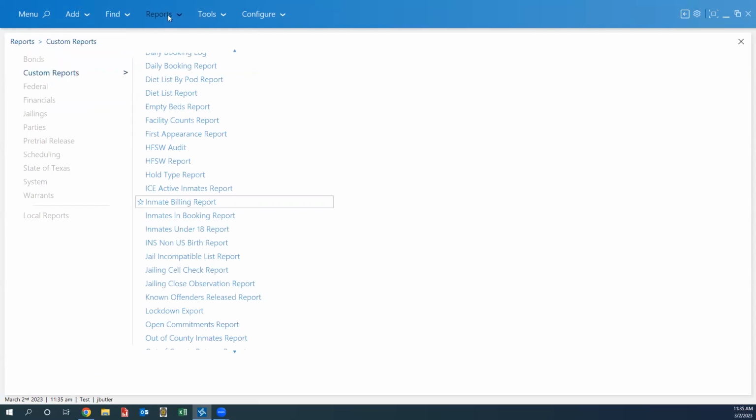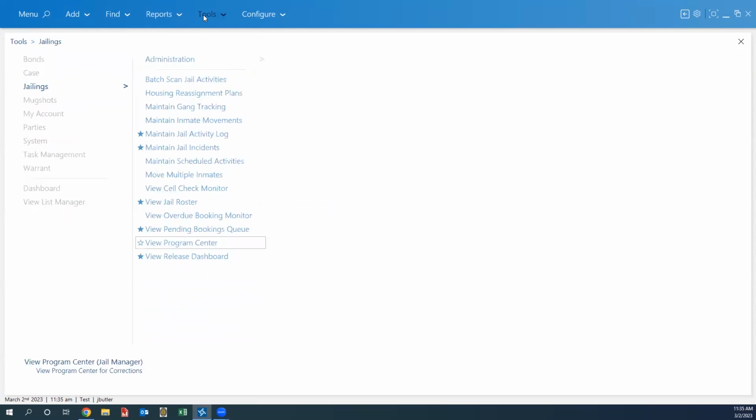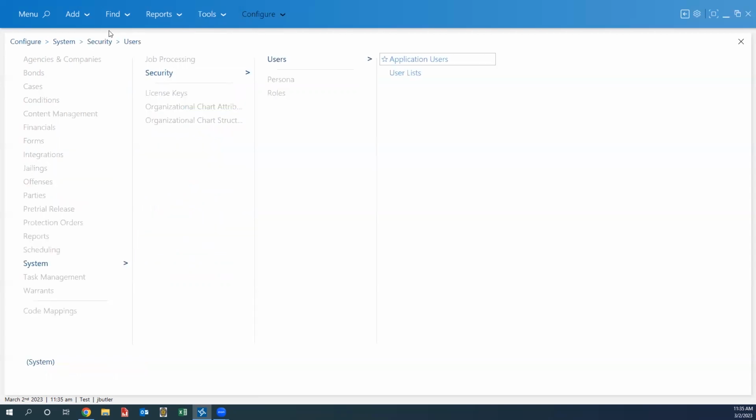To the right of Reports, on the menu bar, you will see Tools. This is a collection of applications inside the software that gathers information, making it easier to conduct different tasks in the software. The last item in the menu bar is Configure. Most people will not spend much time in configuration, but there are some settings in there that may be helpful for some users.